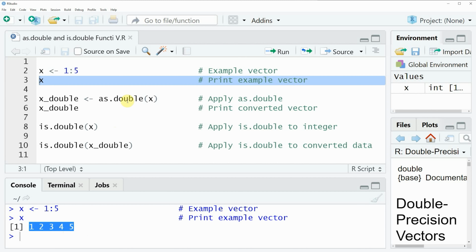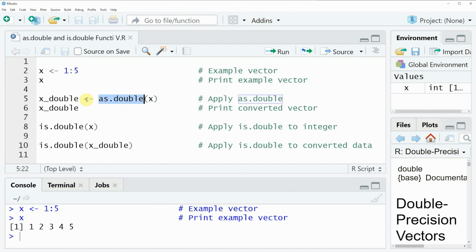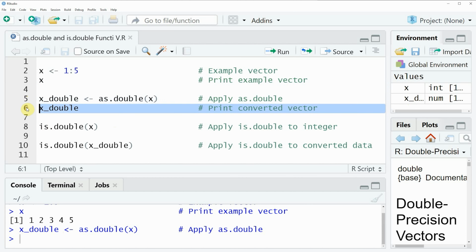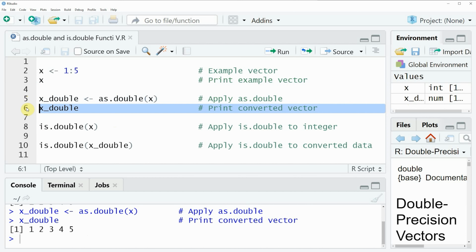Now, if we want to convert this numeric vector to a double precision vector, then we can apply the as.double function, as you can see in line 5 of the code. So if you run this line of code, you will see that a new data object appears at the top right of RStudio, which is called as.double. And we can also have a look at this object by running line 6 of the code.